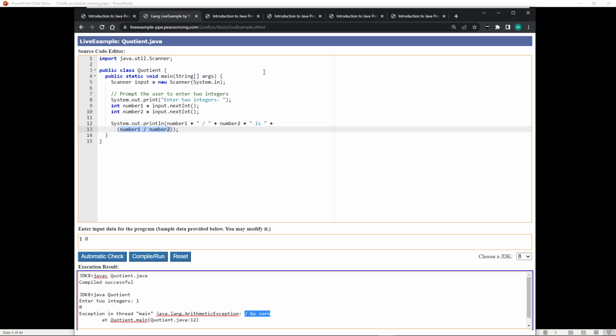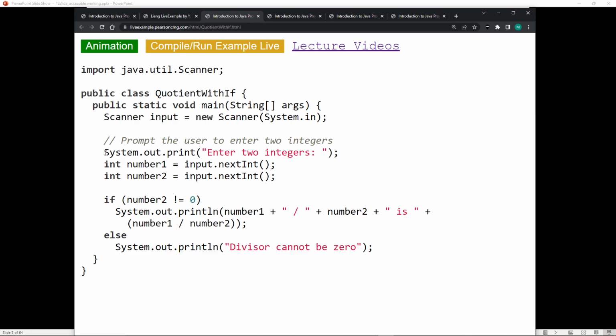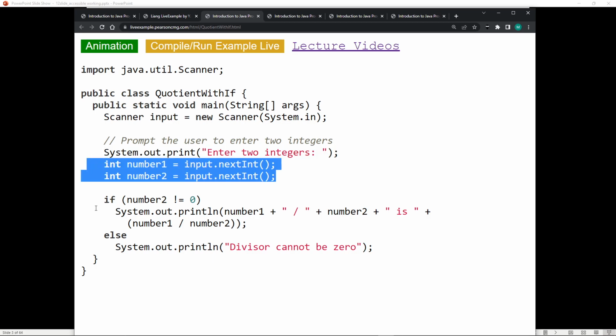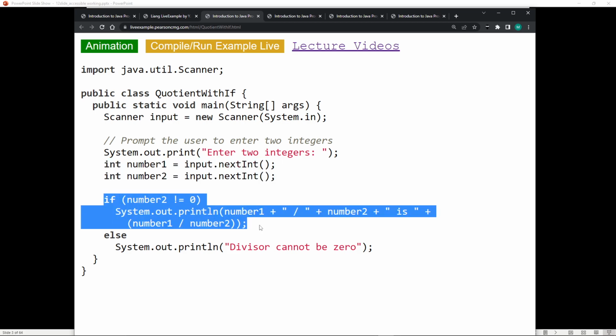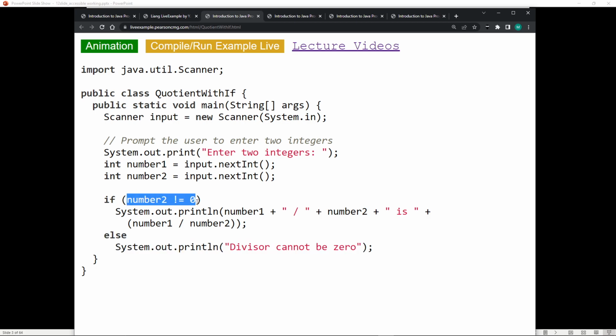All right, so let's look at a way we might fix this. One of the ways we might fix it would be like this. We still ask the user for two integers, and we get those two integers, but now we use an if statement to check to make sure that the number is not equal to 0. If the number is equal to 0, we run the else statement that says, hey, the divisor cannot be 0, and then our program ends, and they would have to run it again until they enter something for number2 that's not equal to 0.